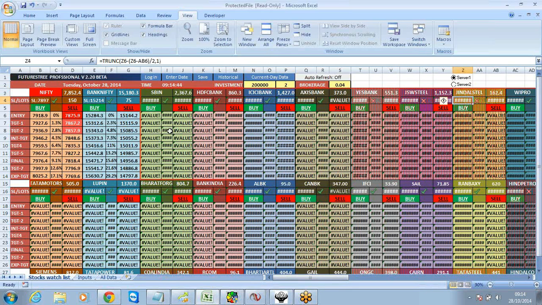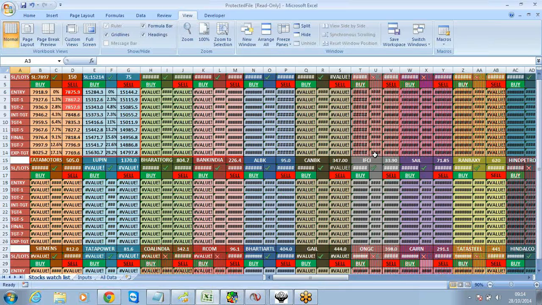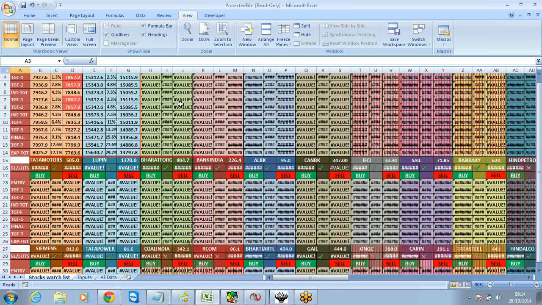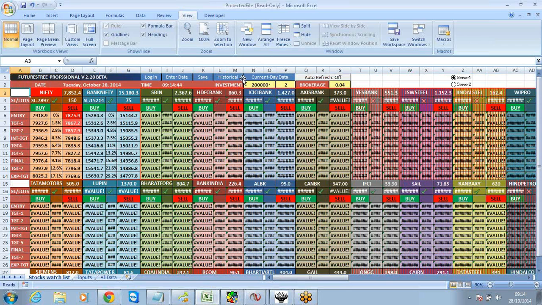So that's it. I've just added all the scripts. We'll just wait for another 1 minute and then we'll start taking the current day data. I've already taken the historical data. What we'll usually be doing is first click on the historical data, then we click on the current day data button at 9:15. So it's 9:15 now. Let me just take the current day data now.